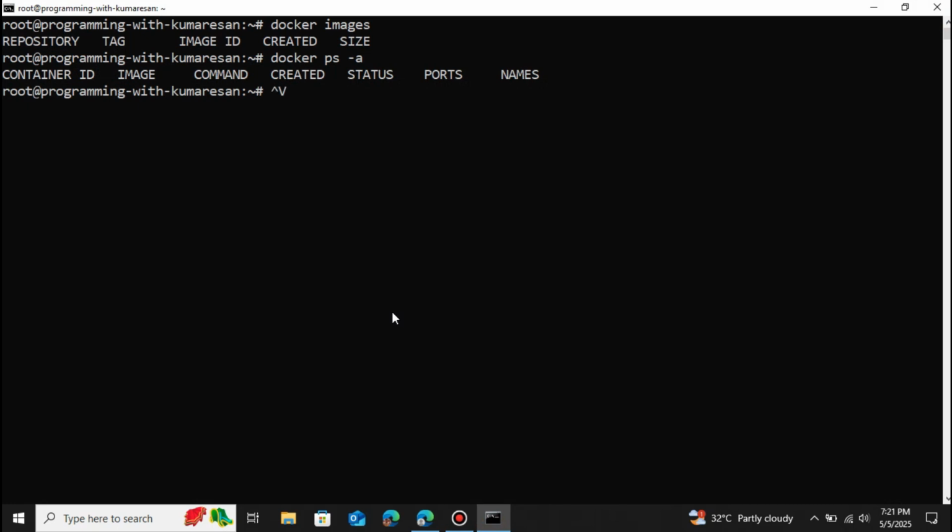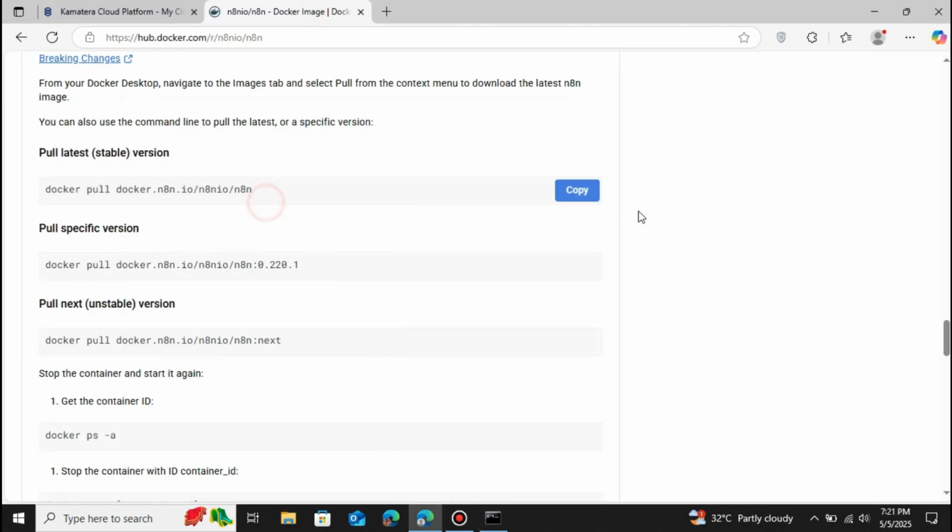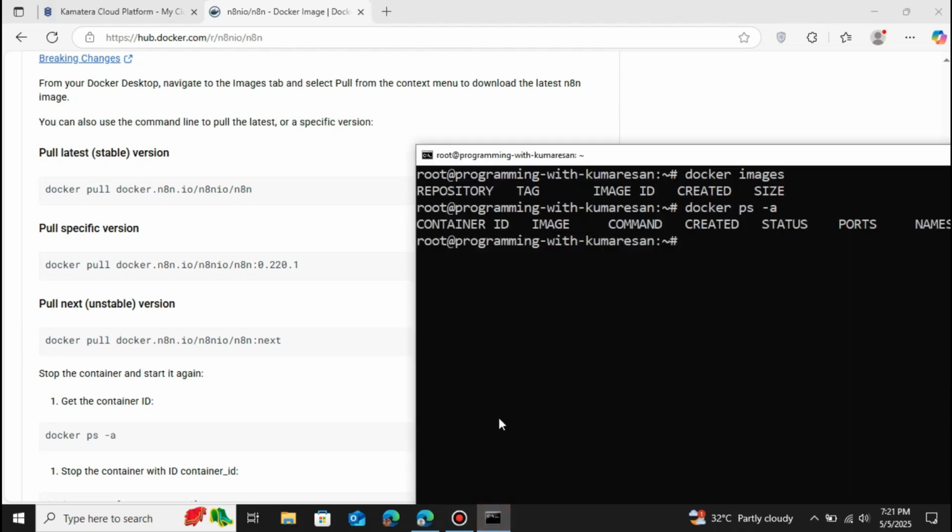So we have to pull the Docker image from Docker Hub. Let me press Ctrl+V. I think copy and paste is disabled from Windows to this VPS since we have connected remotely. So we'll have to type it manually. Let me try this one more time. The copy and paste is disabled from our Windows machine to this VPS. I'll have to type manually: docker pull docker.n8n.io/n8nio/n8n. Press enter. This will pull the Docker image from Docker Hub.